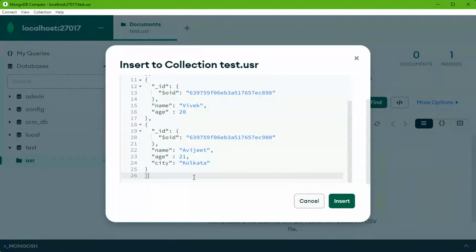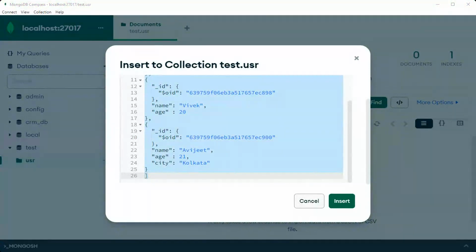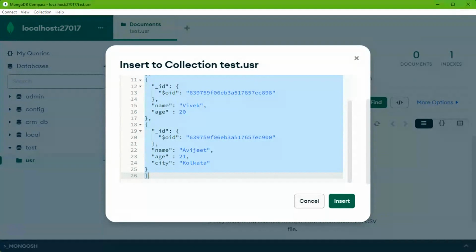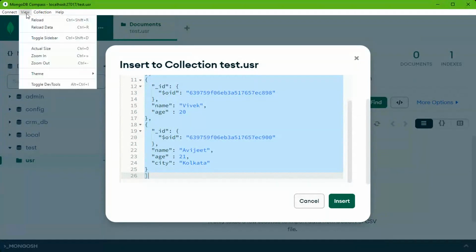Yeah, I'll paste the collection. Just give me 1 second. Yeah, here I have pasted it. How to zoom it in Compass? You can do control and equal to. Okay. If you click on view, there's an option to zoom in or zoom out.